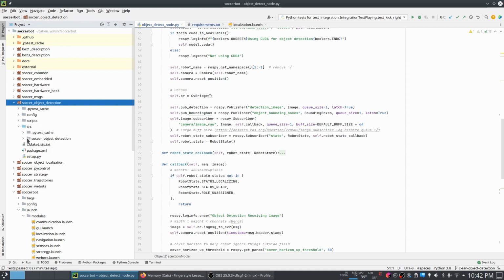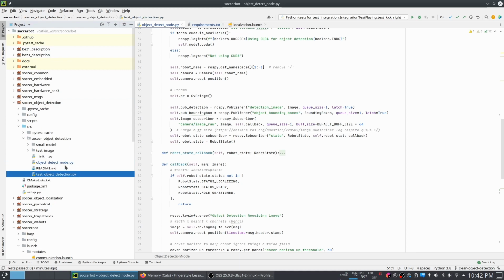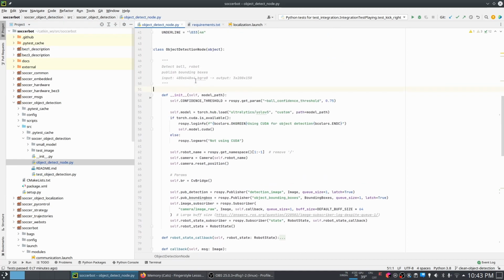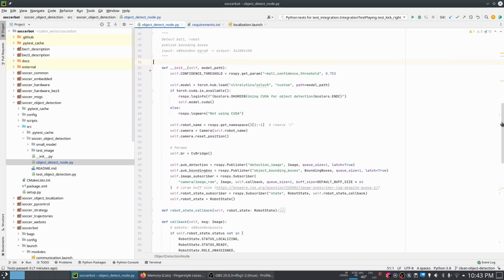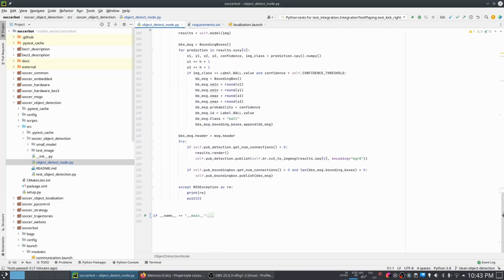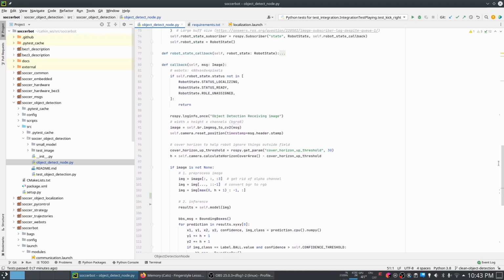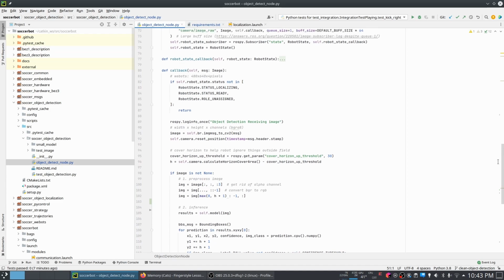So here inside this package, we have a source folder. If you go inside here, there are two functions that are important in this package. Object detect node, which I already have open here, and we have the test object detection.py. All that this object detect node does is it accepts images from the camera, and it will try to find objects in these images. So in our case, we're interested in finding the ball and finding the robots.